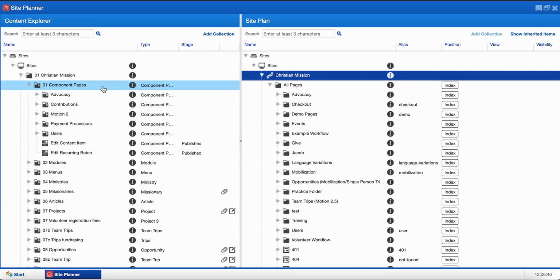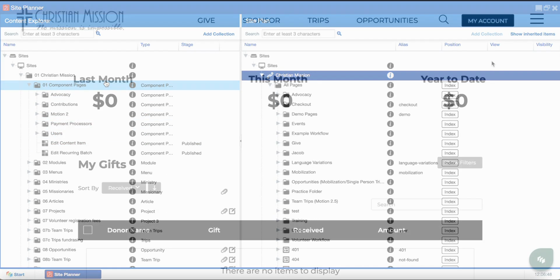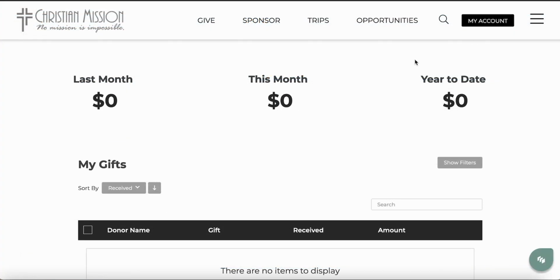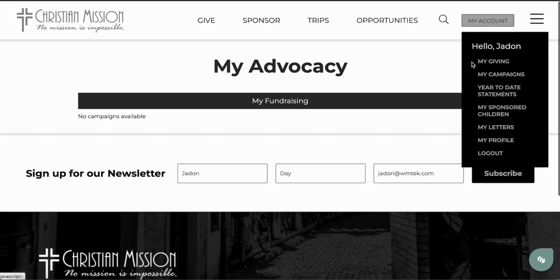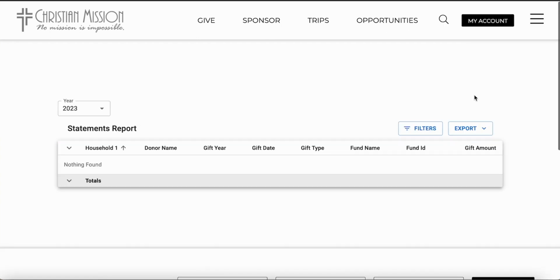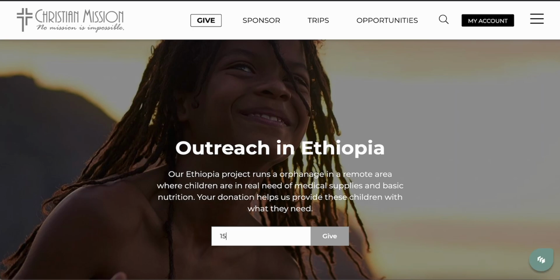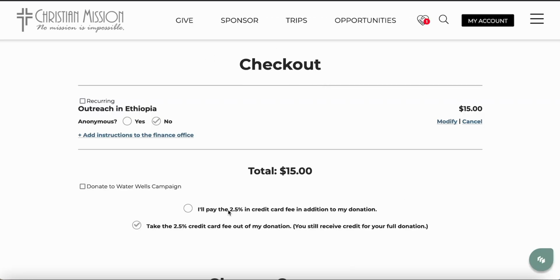Let's take a look at what some of these things might look like on the front end. For an example of the users pages, My Giving would be one of the components, or My Campaigns. Each of these are templated components that come as a foundation of your site. Another example would be the checkout. So we don't have to build this checkout module every time. This is a component that comes published to your site.